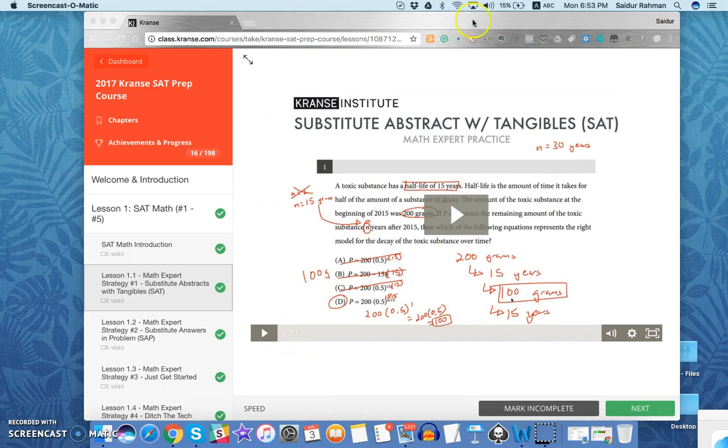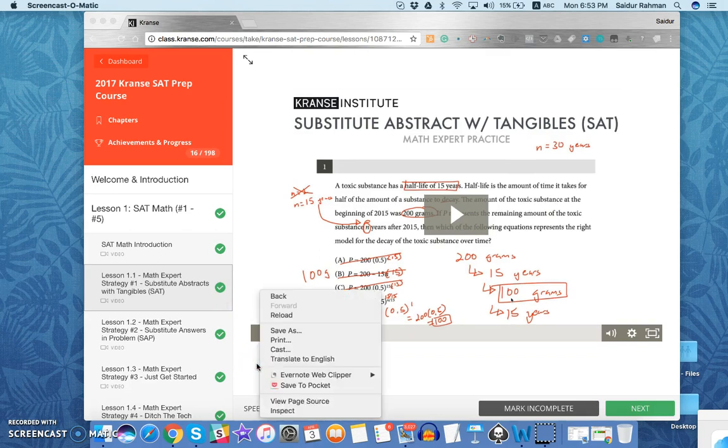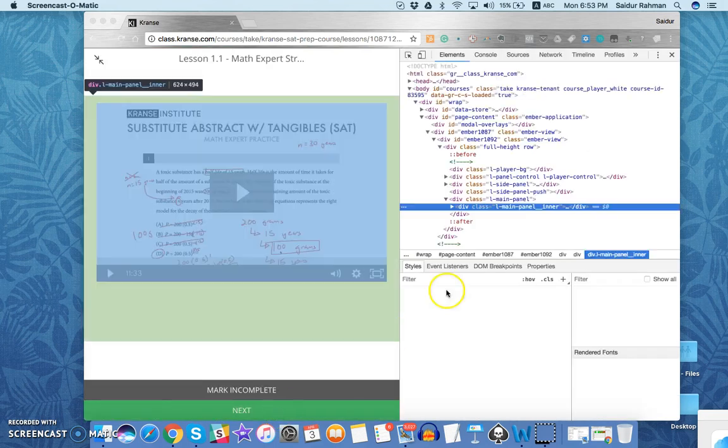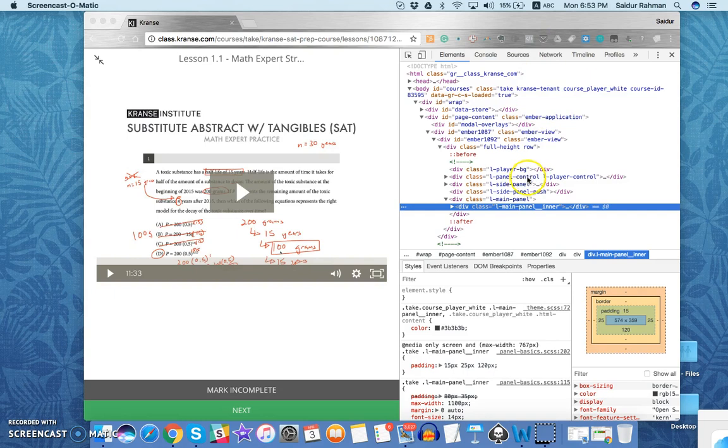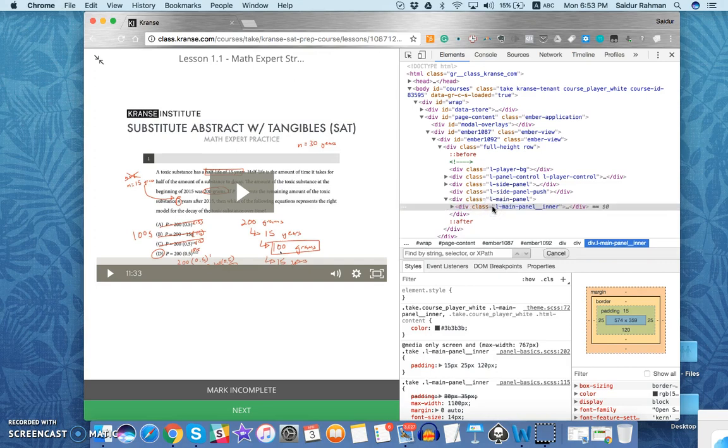So I'm using Google Chrome browser here. Double right click, or double tap on your Mac, and then click on inspect. You'll see this code on the right side. Then press Command F, or Control F on your Windows, and write embed.